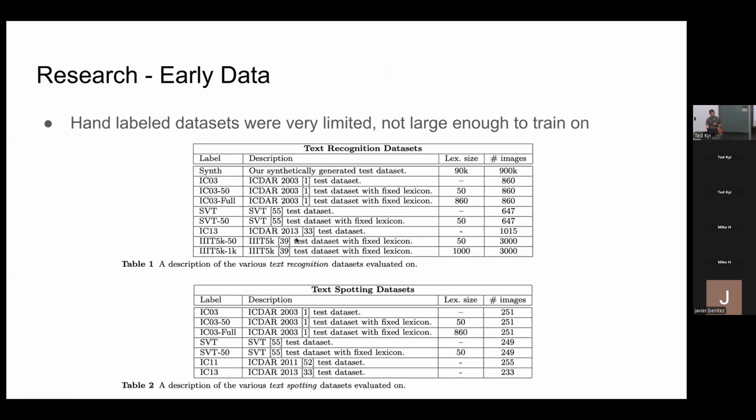So here's a breakdown of just the scale of the different data sets. At the time, the big academic data sets, trying to see how good we are at doing these recognition tasks, you can see the truly hand labeled ones. This is only 50 different words, 860 different images. Here's 860 words, 860 different images.